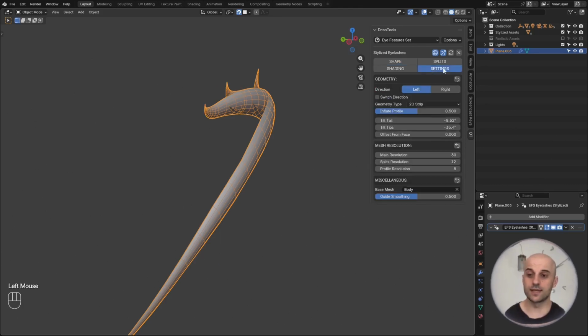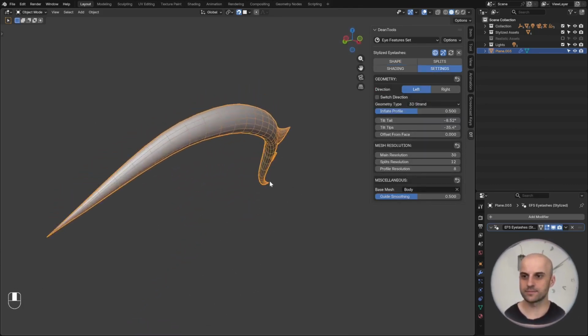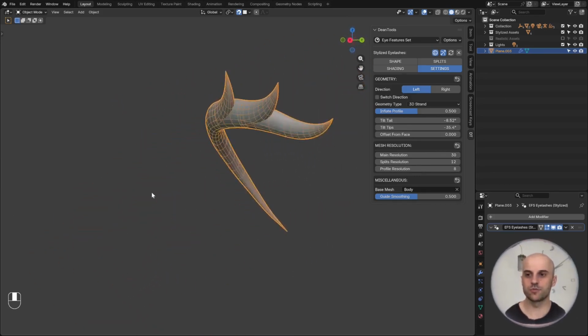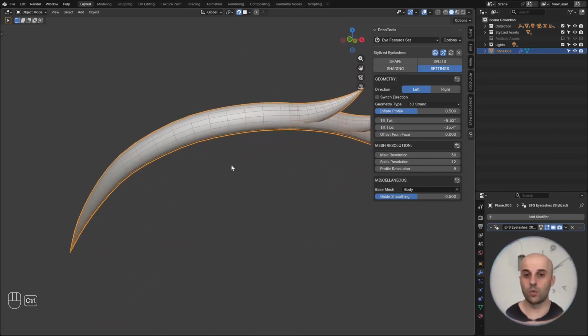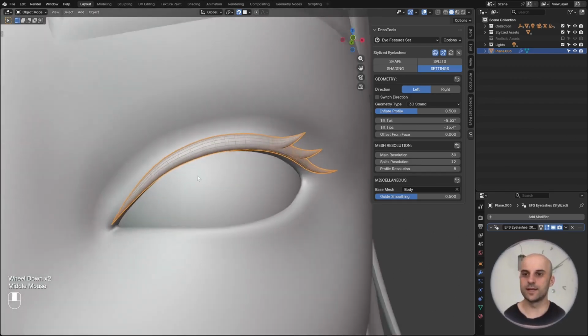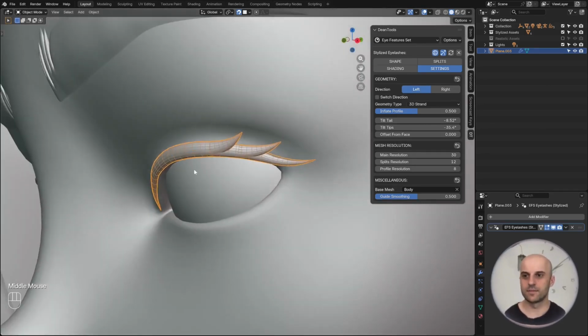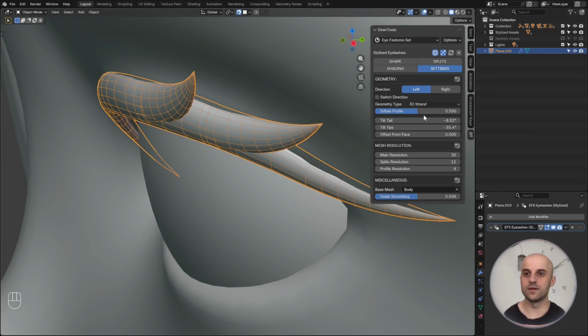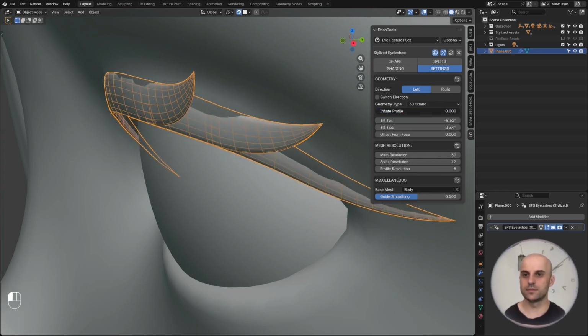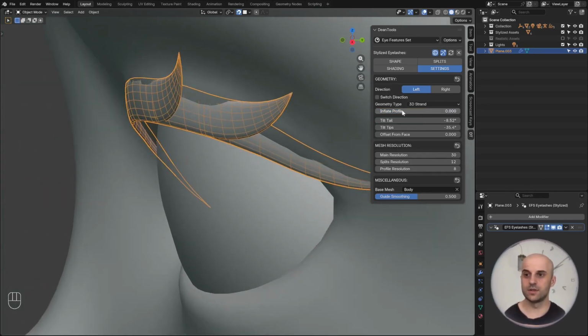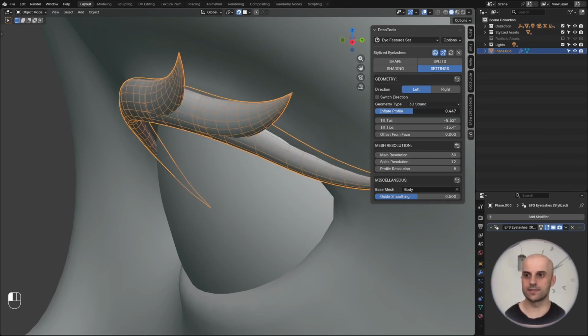If we go into the settings, we can change this to be a 3D shape. And now this is a closed-off mesh. While we are here, let's take a look at the other settings. This here changes the direction. That is, if you're making this for the left or the right eye. Here we have an option to inflate the profile of the geometry. We can have it flat or bulged, like this.